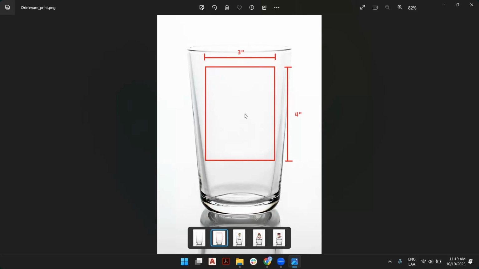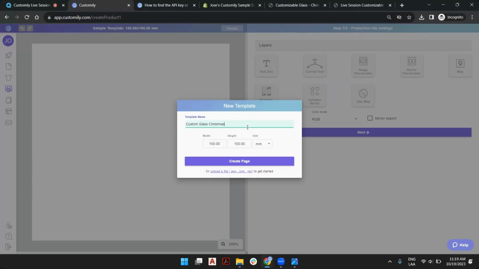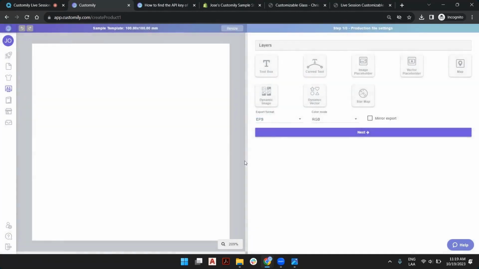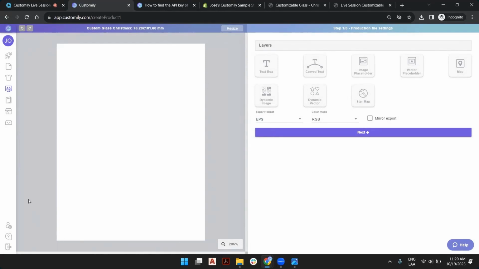So I can jump in to Customily again, and I can just type in inches 3x4, create page. And that's my printable area as it is.